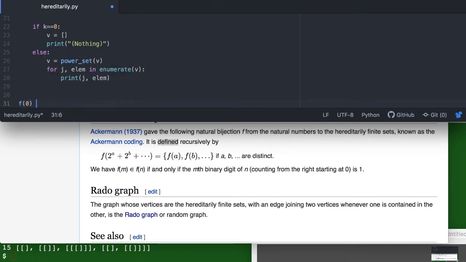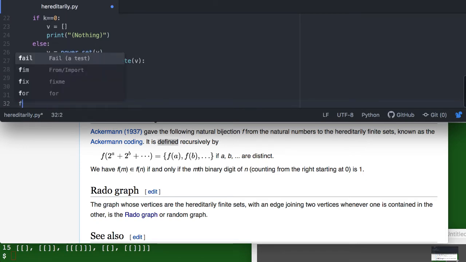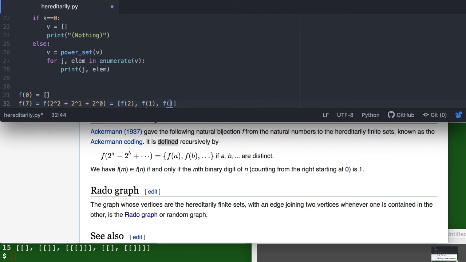Okay, f of 0 would be the empty set. Then f of 7, for example, would be f of 2 to the power of 2 plus 2 to the power of 1 plus 2 to the power of 0, right? So this would be a set containing f of 2, f of 1, f of 0.